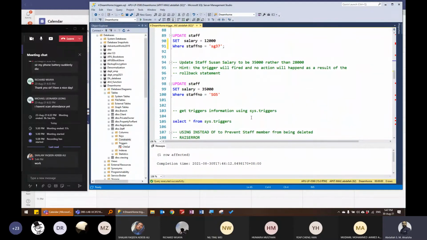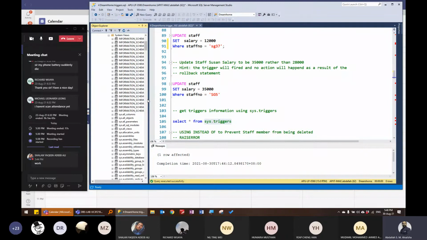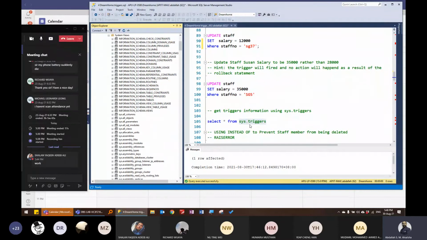Okay. Now, one of the things that we will depend on heavily when we are dealing with databases is what we call system views. And what is a system view basically? Or we hear the term system catalog or metadata. If I go to any of my databases, let's assume I go to the Dream Home database, here we have Views, right? You know what a view is, we discussed this earlier. But we have something called system views. System views are basically built-in views that we can use to access certain information.